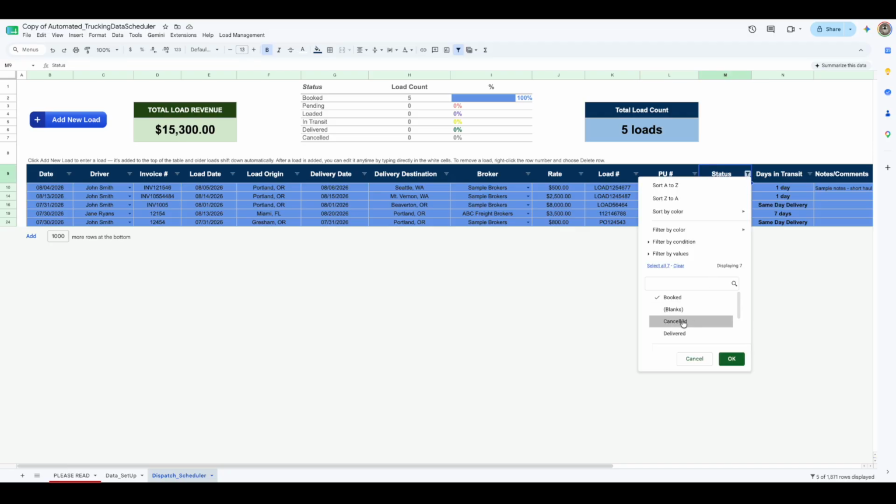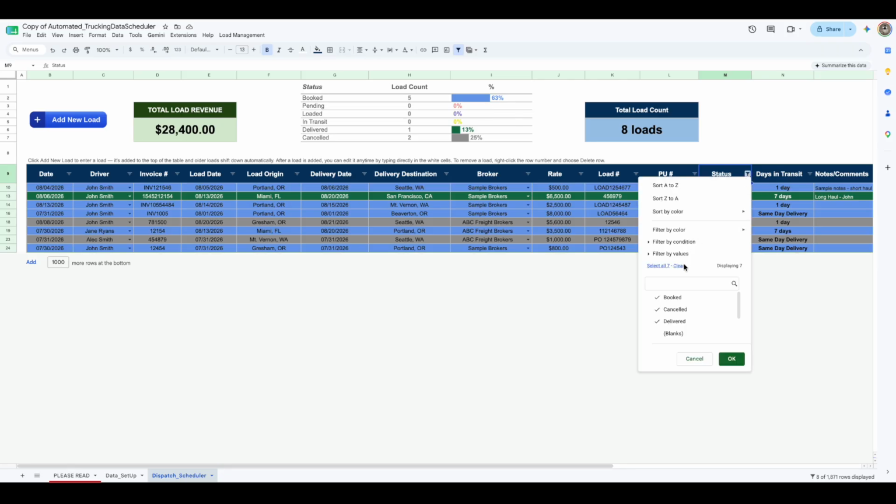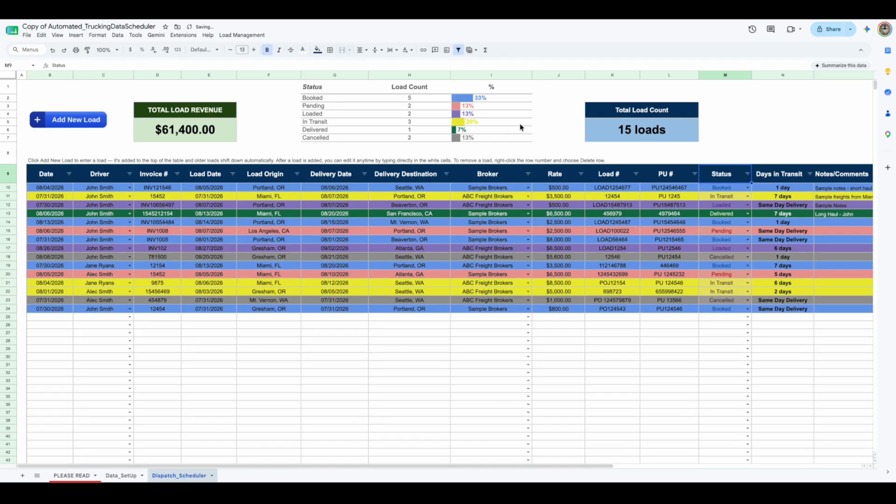So let's say you want to look at booked, canceled, and delivered, and you can see it just shows you or sums up the data based on what you filtered, right? So that's what I'm trying to show you here, is all this information, this mini dashboard, just shows data based on what you filtered, which is nice. So let's say you selected everything again, it shows you the summary of all the data that you filtered.